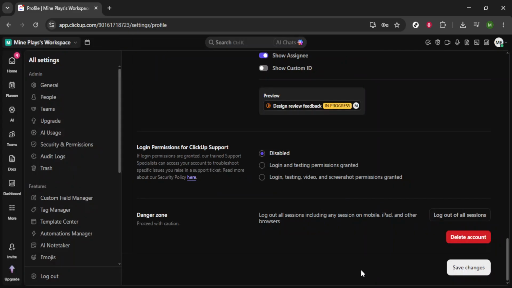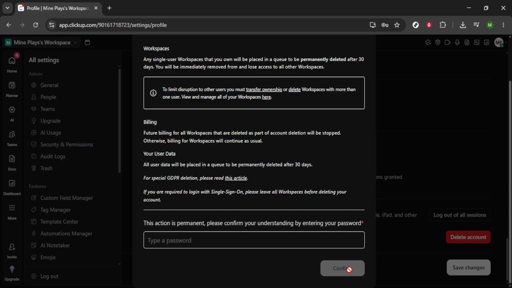After you've entered your password, there should be a button to confirm your action. It might say Confirm, Delete, or something similar. Click on that. Once you do, a final confirmation might pop up, asking whether you are sure you want to proceed with deleting your account. This is your last chance to back out if you've changed your mind, but if you're certain, go ahead and confirm. And that's really it.